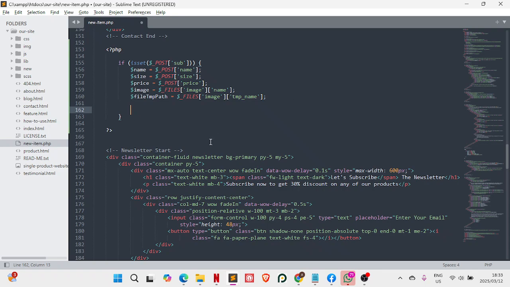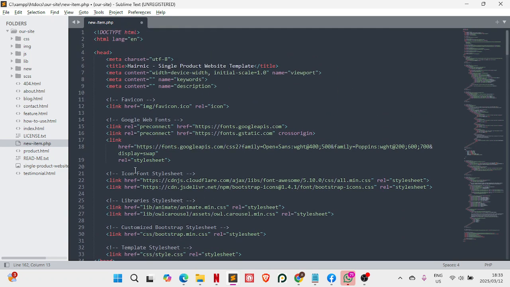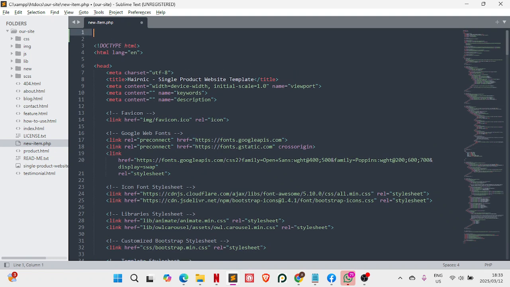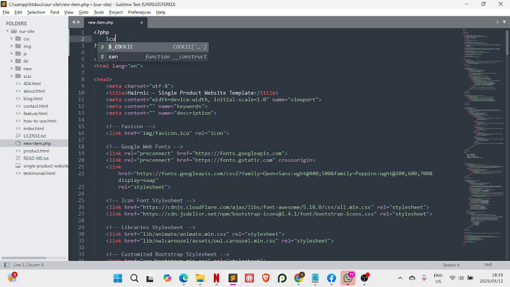First of all, I need to call in the connection. I don't have the connection, so I'll just put it at the top there, in PHP. I'll just say con, for example, which is going to be the connection to the database.